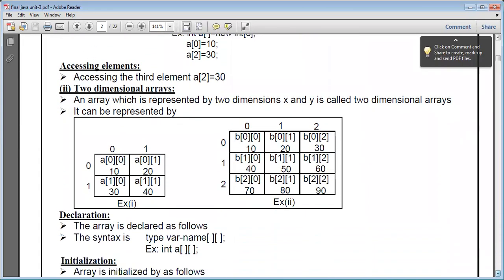An array which is represented by two dimensions, x and y. One dimension is x, the second dimension is y, so two dimensions. It can be represented like this: a[0][0] is 10, a[0][1] is 20, a[1][0] is 30, a[1][1] is 40, and so on for the other rows, with b[0][0] is 10, b[0][1] is 20, b[0][2] is 30, b[1][0] is 40, b[1][1] is 50, b[1][2] is 60, b[2][0] is 70, b[2][1] is 80, b[2][2] is 90.